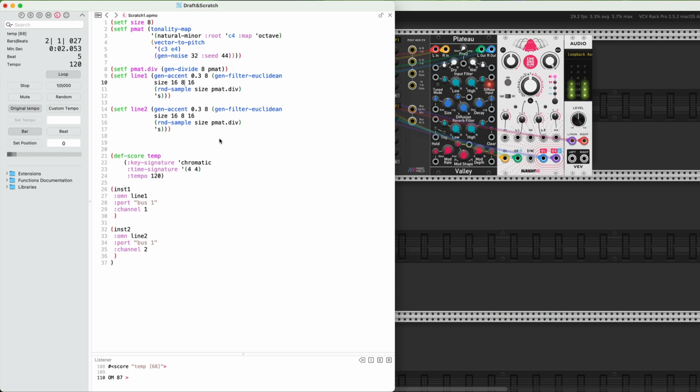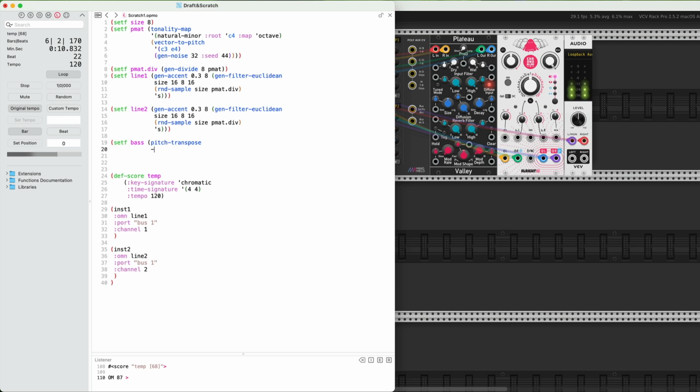Okay, now I will add a bass. So we need a transposition for the material 1 octave down, and we will use the same technique with the chain filter Euclidean. I will copy and paste that one.